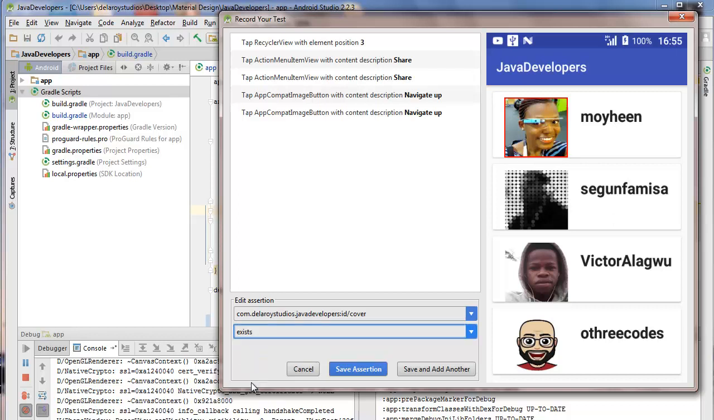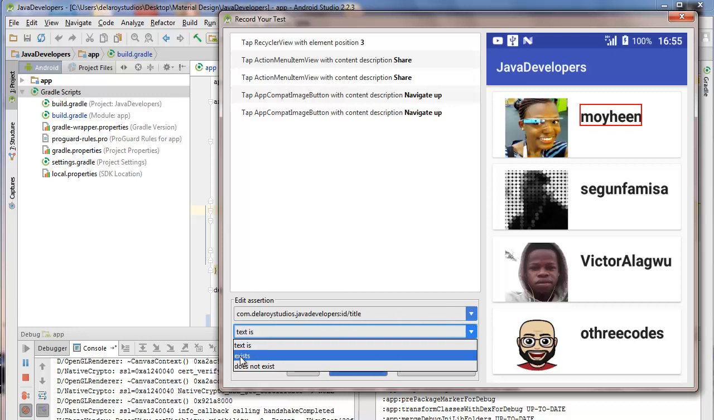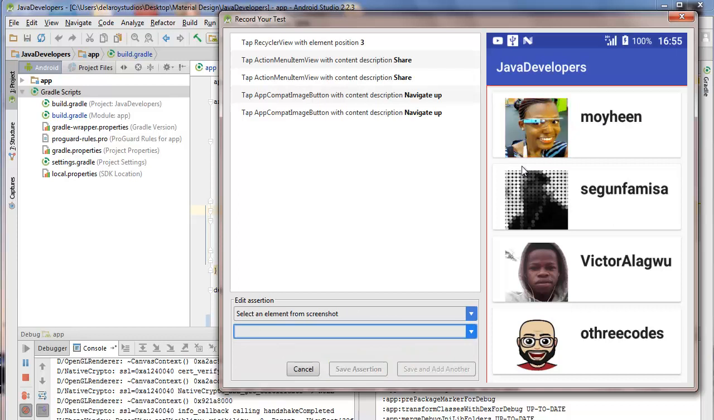So it actually exists. And once you save the session, you're going to have the code generated for this particular test. You can easily click on other aspects. Probably you want to click on the title. Can you see that? The text is Moyen, and that's the title, which you can see right there. You can actually save if it exists or not. Let me pick the cover, and let me save a session.